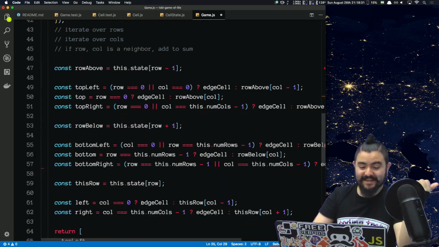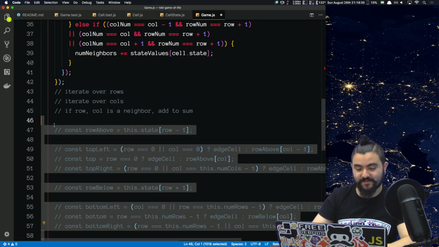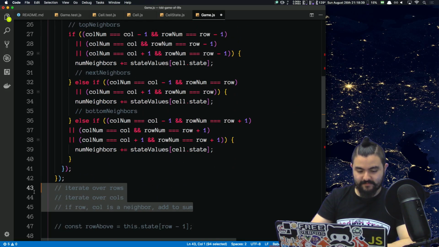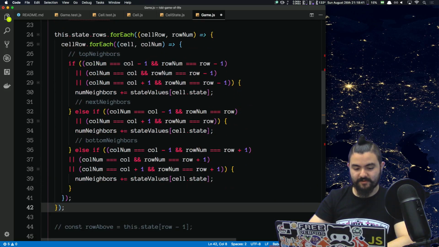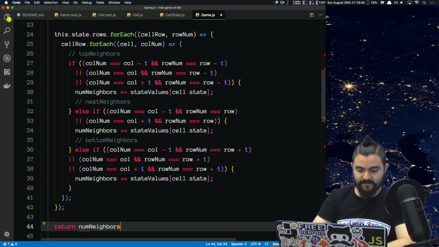Yeah, that should do it. And then it gets rid of all of this funky logic down here. It's not funky. This is just very explicit. And now we should be able to return num neighbors. Did I do it correctly?